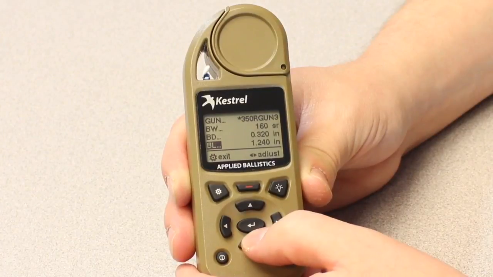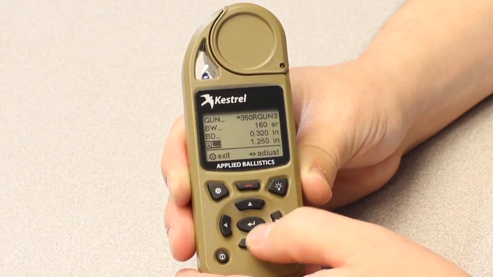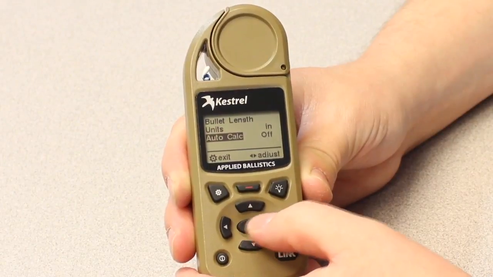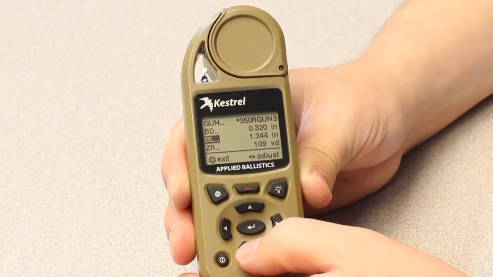BL would be the next one, which is bullet length. Now bullet length can either be calculated automatically from the bullet weight and diameter, or you can set it yourself. So if you want to set it yourself, you're going to hit the center button and turn the auto calc off, and that way it'll allow you to change the bullet length. So if you're not able to change the bullet length, it's probably because auto calc is on and you just need to turn it off to make an adjustment. So in addition to all the bullet information, we also need to know our gun information.